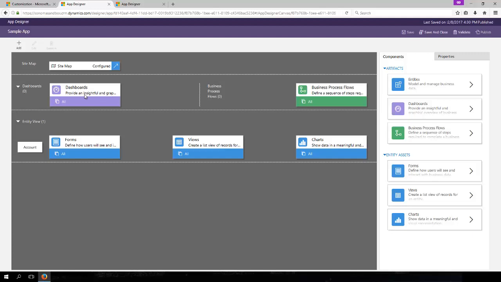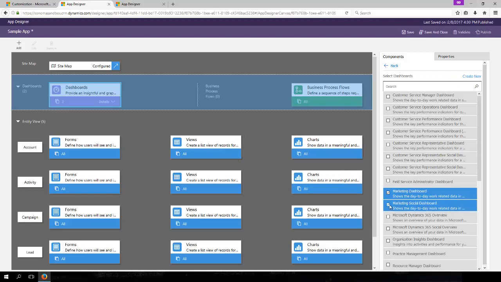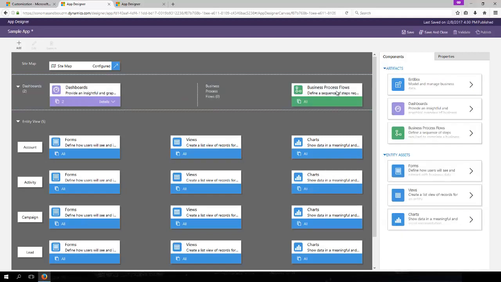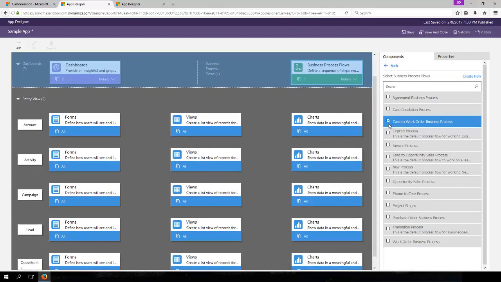I'm now able to create different apps based around different functional areas in the system. And in each app, I can determine what dashboards, BPFs, and entity elements are accessible. I can even define different sitemaps using the new sitemap editor that we just saw.